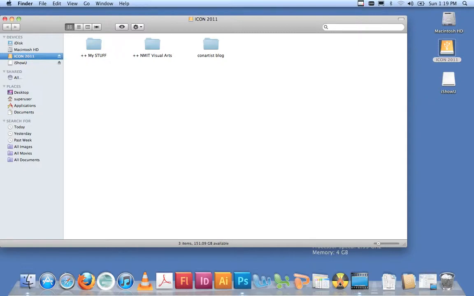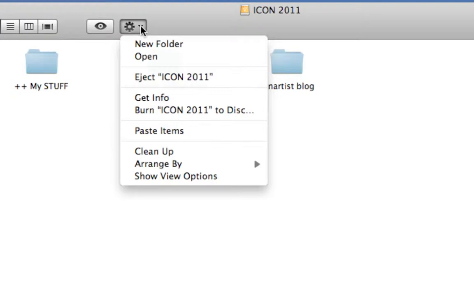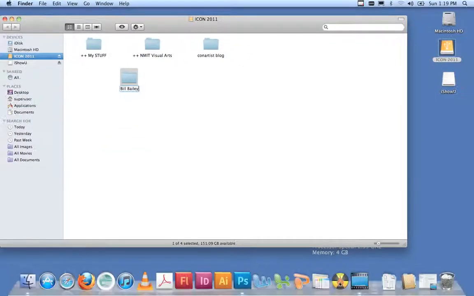I could, if I wanted to, go to this little icon here, the one that performs different tasks, and I can pop that down by pressing on it and choose new folder from there. And I can then rename that whatever I want. So there's lots of ways of creating a new folder. You just choose the one that is best for you. I might just select Bill Bailey, and instead of dragging it to the bin, I might just on my keyboard press Command and the Delete key together. Command Delete, and it's now gone to the bin.